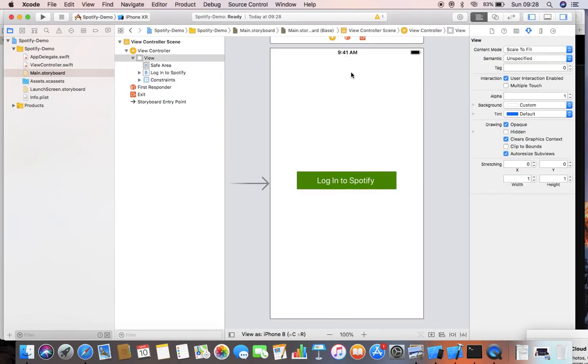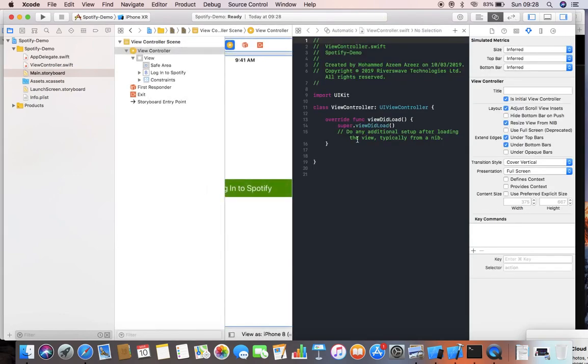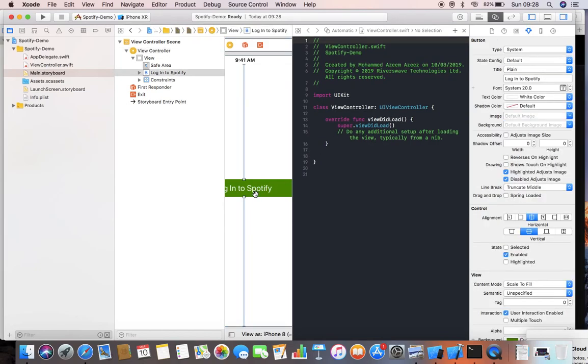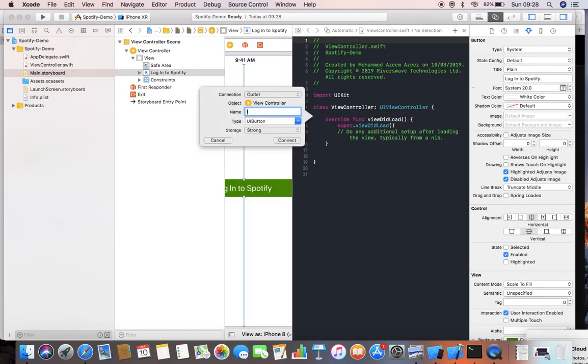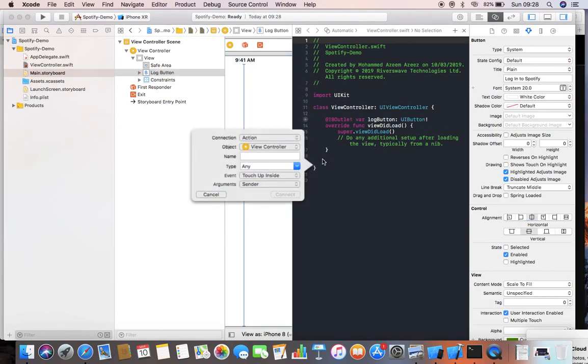Okay, that's it. And in our view controller, we will make an outlet for this. I'm clicking this button and dragging it for an outlet. Let's call it loginButton, and I'm going to create an action as well, loginTapped.